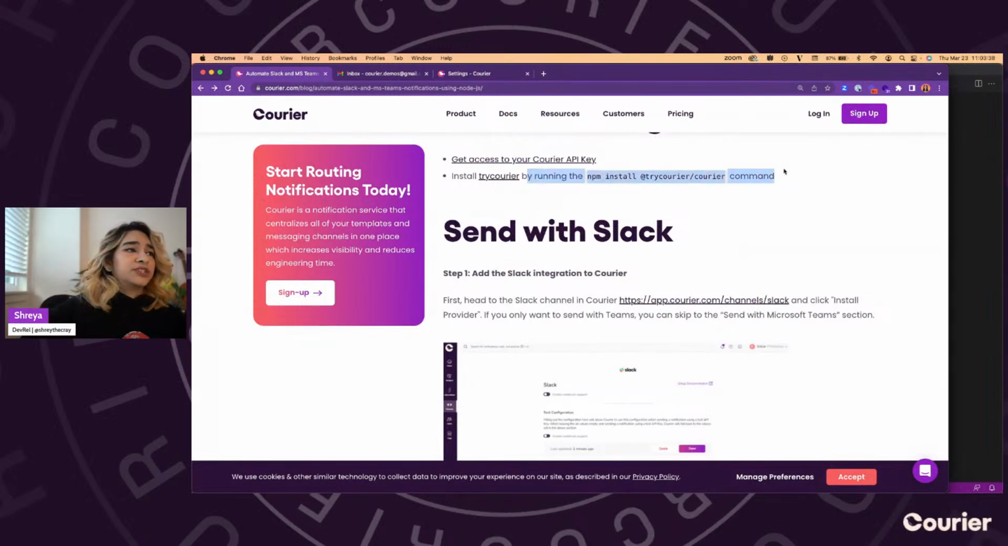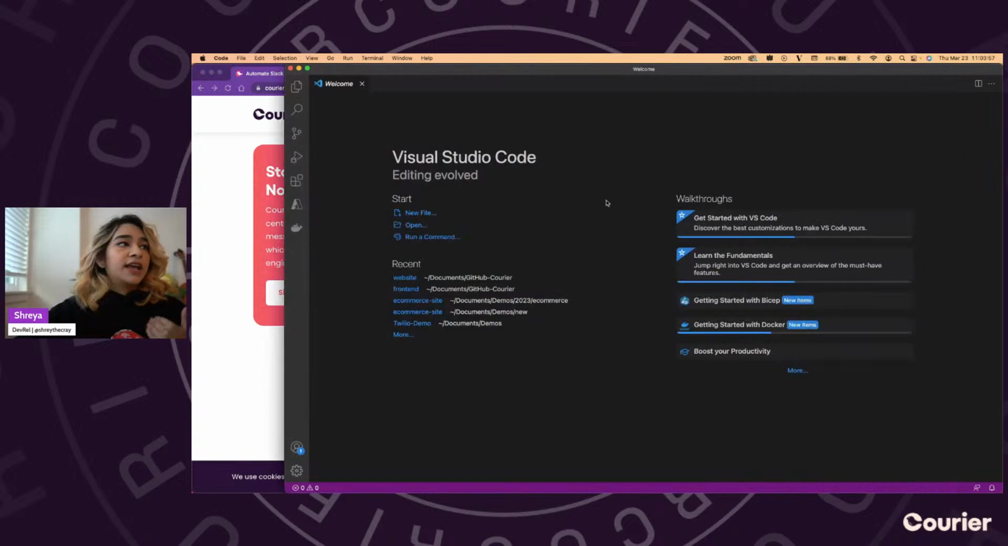The next thing we want to do is install Courier by running the npm install Courier command. This is an assumption that you're already building a Node.js project, you already have your application set up, and you want to now integrate notifications. I don't have that yet for this demo, so I'm going to go ahead and create a new project.